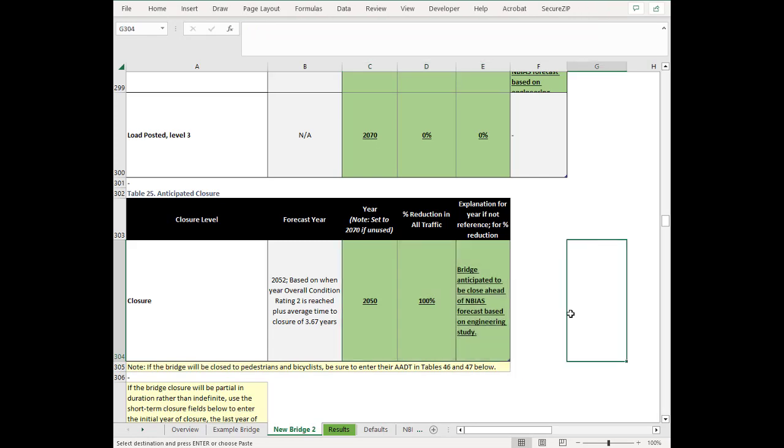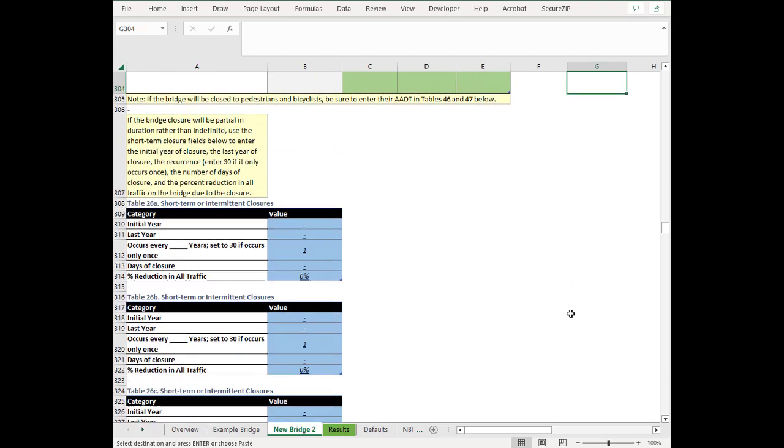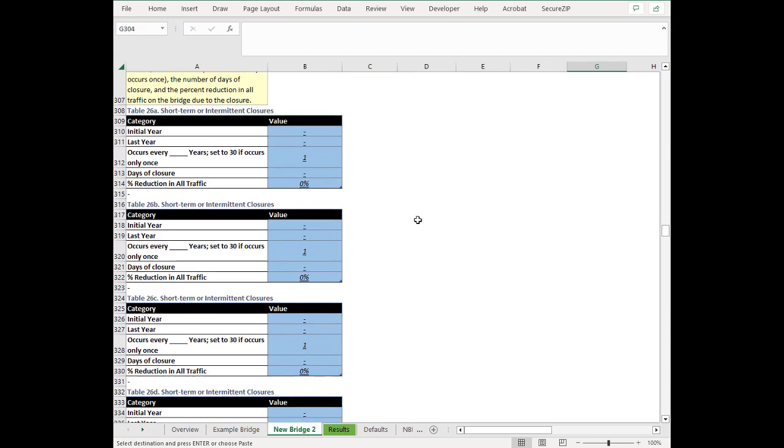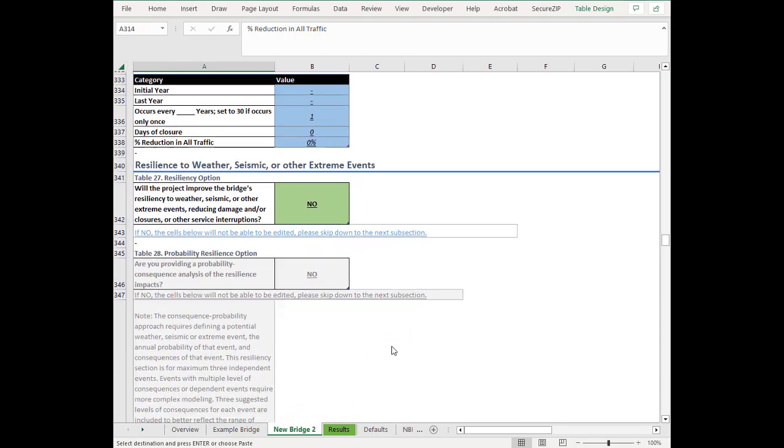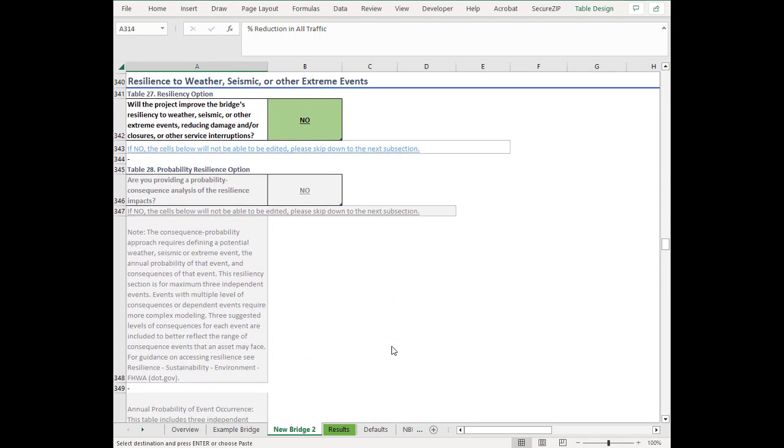In tables 26A through 26D, you can enter in intermittent closures by entering the initial year, the last year, how often the closure occurs over the period, the number of days of closure, and the percent reduction in all traffic. The next section is for entering whether the project includes resilience to weather, seismic, or other extreme events.